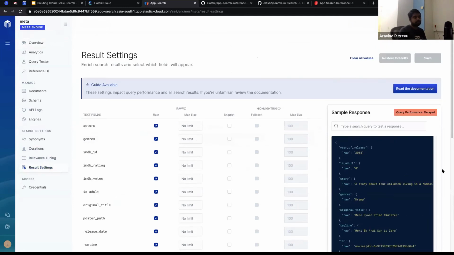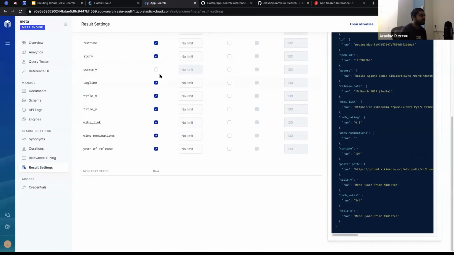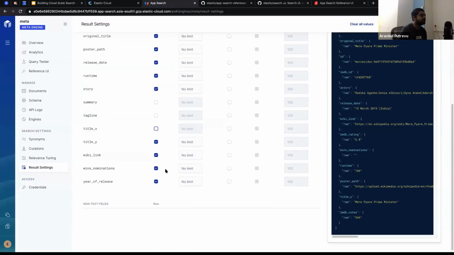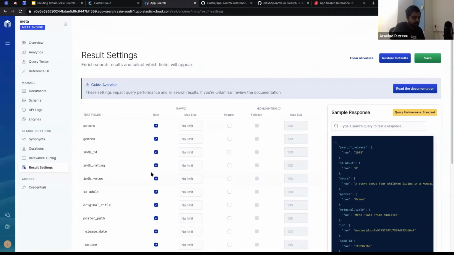We also have a sample response. Now that everything is being displayed, it shows query performance delayed, because it's a lot of data. I could remove some of these, like the one that has a lot of data, and see if the query performance gets better. No, it's still delayed. But yeah, you can make these settings dynamically. The key part here is that even in production, you can make these changes, save them, and this gets applied to your search engine. So it's pretty easy that way.